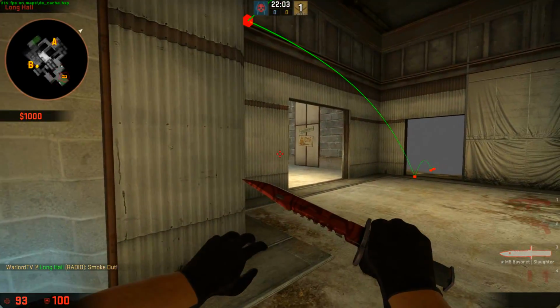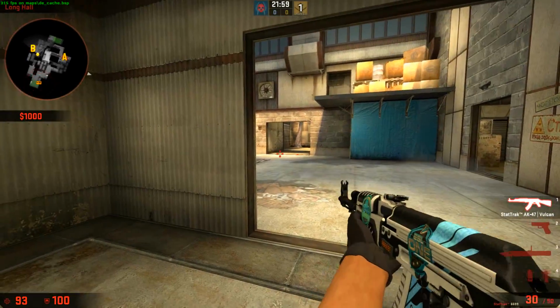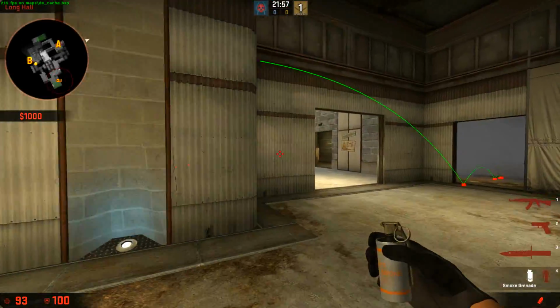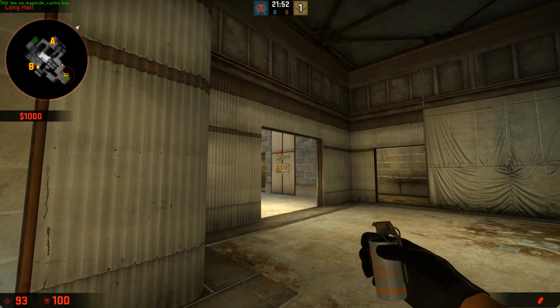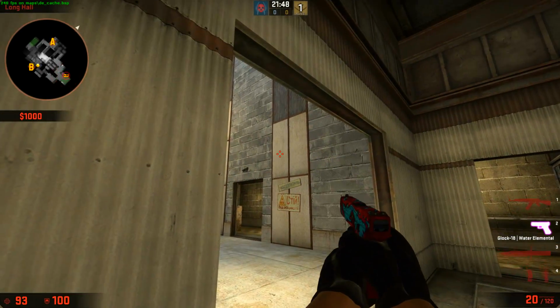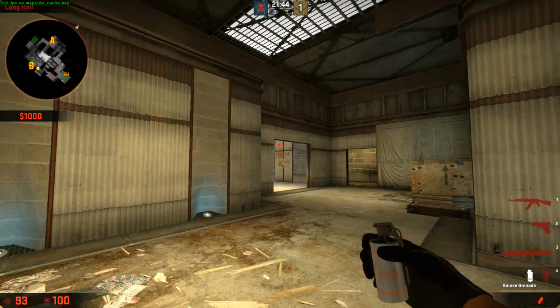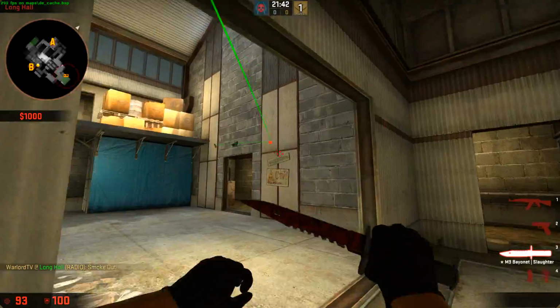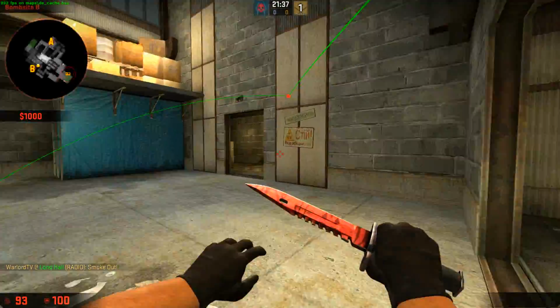But as far as the actual B-site takes go, for lower CT area here, this one's really simple. A lot of people know this one. There's a lot of different ways to do it. The way I like to do it is just running and throwing off of this left panel here around this area. Like I said, super simple. Just run and throw it off of that, and that's gonna smoke that really nice.